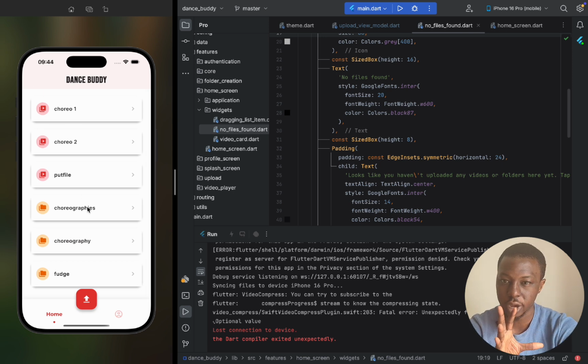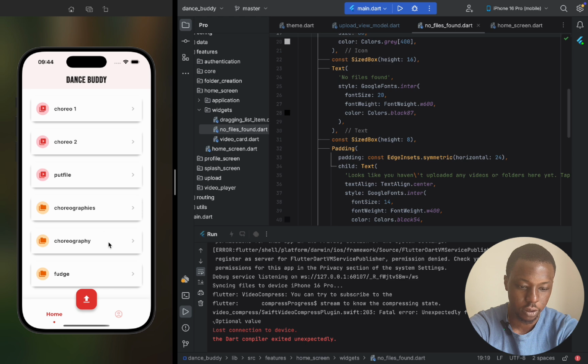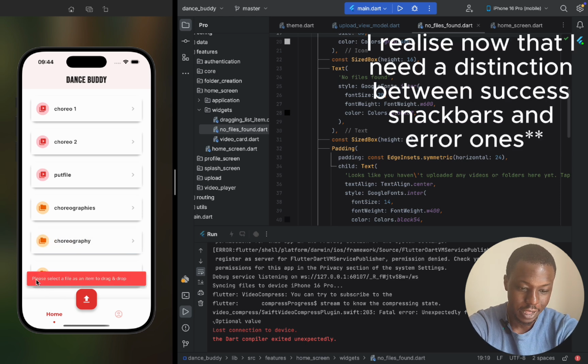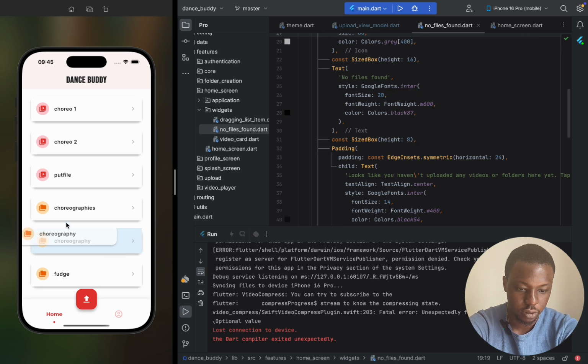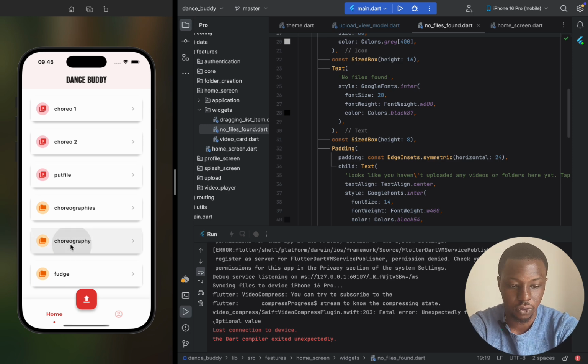Another thing that I have managed to work out, and I think in my last video I hadn't, is deleting a folder. So you can swipe and drop that. Actually, there you go. So you can move files into folders, but you can't move folders into files because that wouldn't make sense. So now please select the file as an item to drag and drop. Again, the snack bar comes up as an error message. And at this moment, you also can't move folders into other folders. Right, so please select a file as an item to drag and drop.